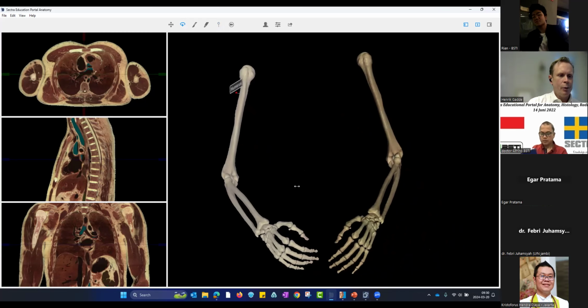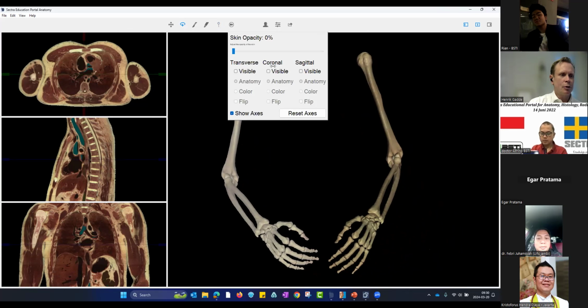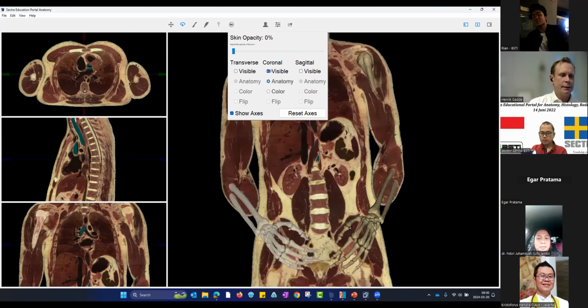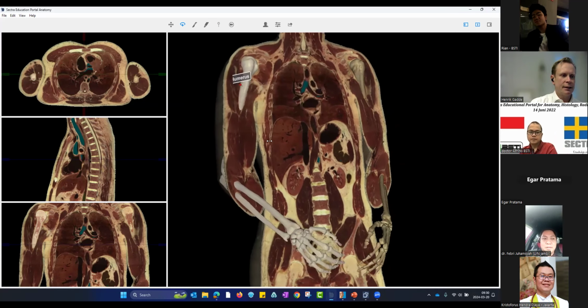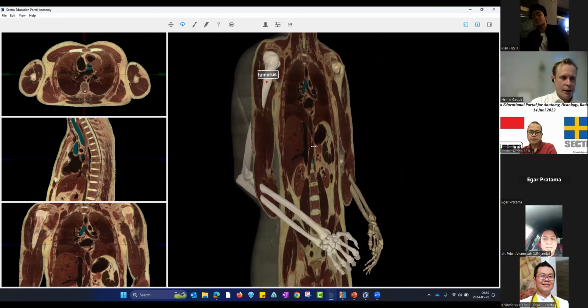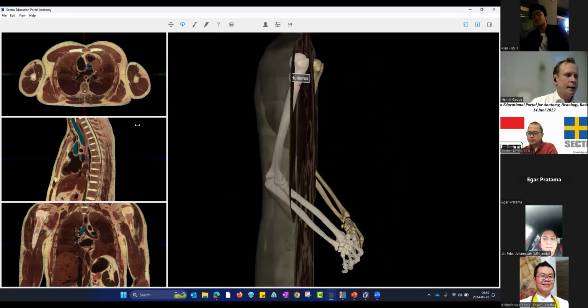If we now want to give the students an understanding of the surrounding structures, we can click on the cross sections and add the coronal cut plane like this. We could also use the skin opacity tool to increase the skin opacity like this. That gives us an even more realistic feeling of how this body looks like.